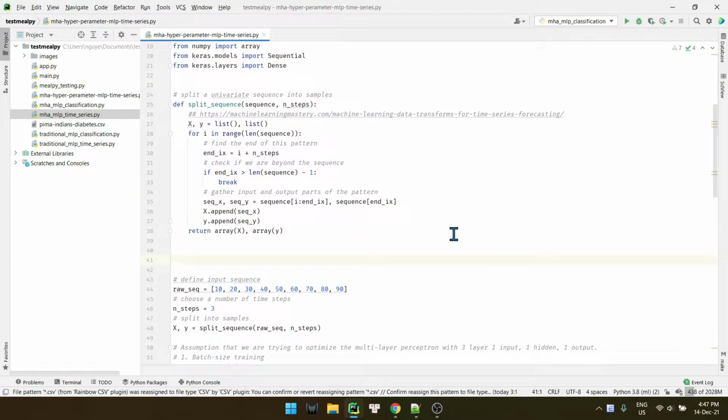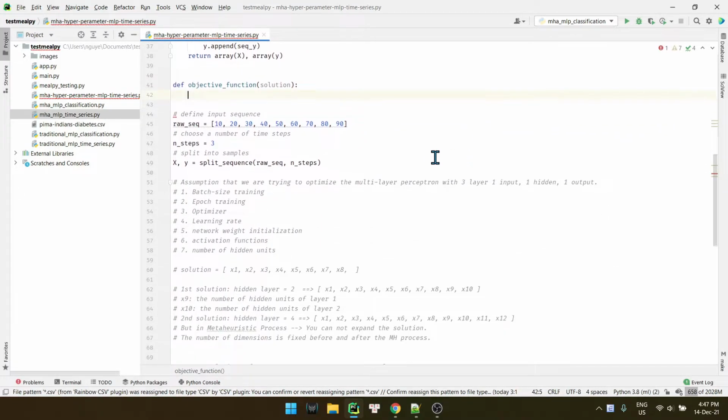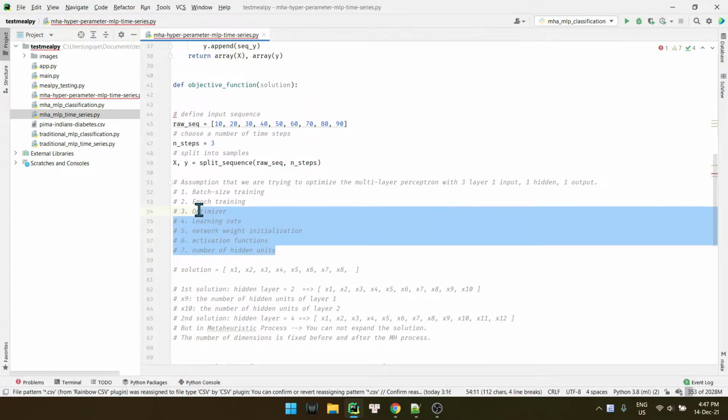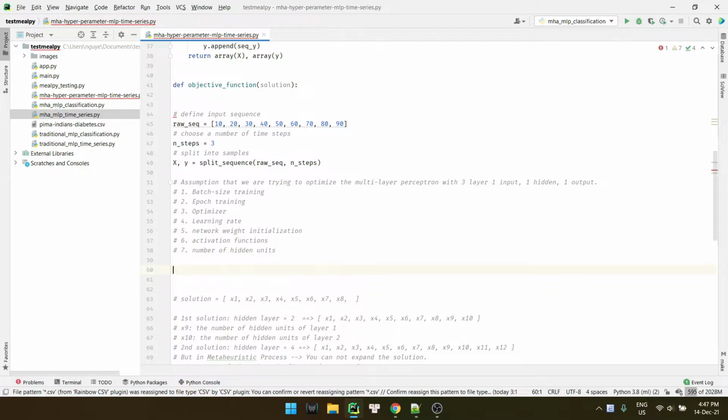Let's design an objective function, and we will pass a solution into it, right? So I think we should define or declare the lower bound and upper bound for each dimension here. In this problem we have 7 dimensions, right? Each dimension is inside a solution like this. So for batch size training, right?